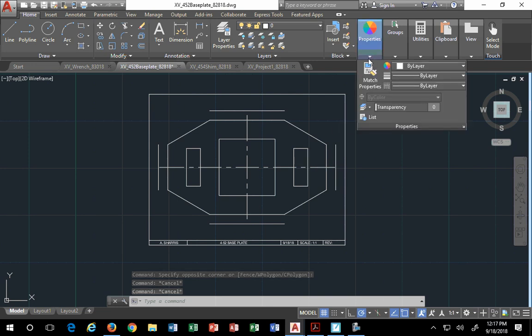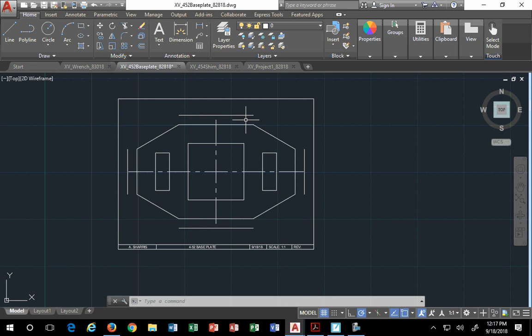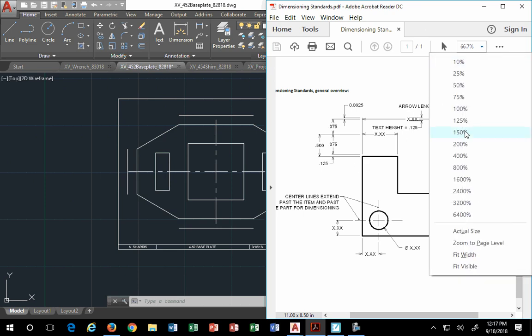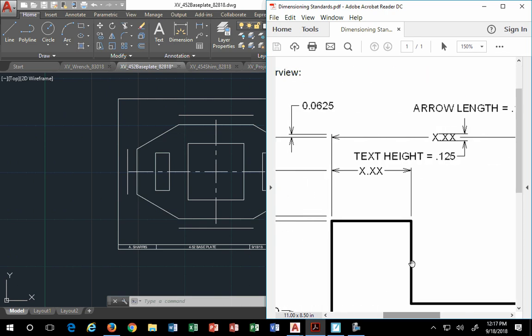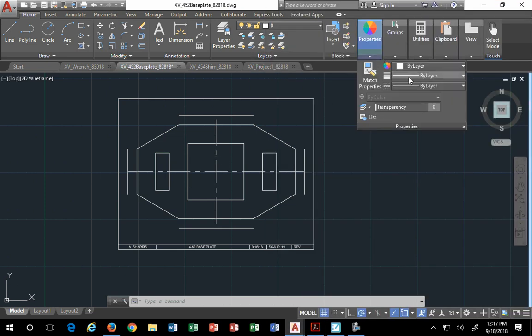Now something else you want to do is distinguish on thickness between your object lines and your center lines. Like here, look at this image, see how thick the object line is and how thin the dimension line is. You want to do that too. That's done with line weights, which is this guy.